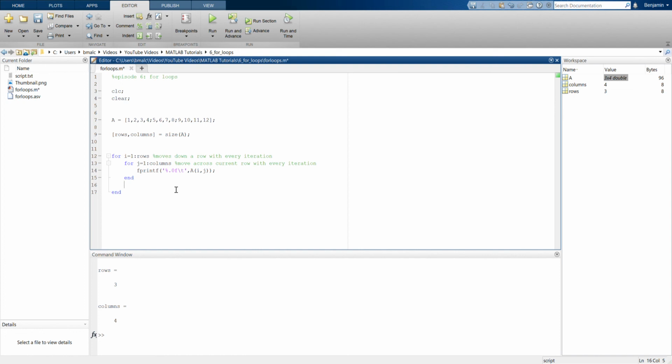The next thing we want to do is, because we don't want this to all just print out in a giant row, we want this to actually look like a matrix, so we are going to fprintf with the \n command so that we can go down. Now when we run this, we should have our A matrix printed out nicely. And as you can see, we do.